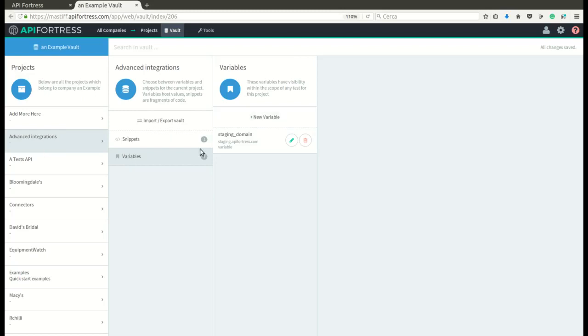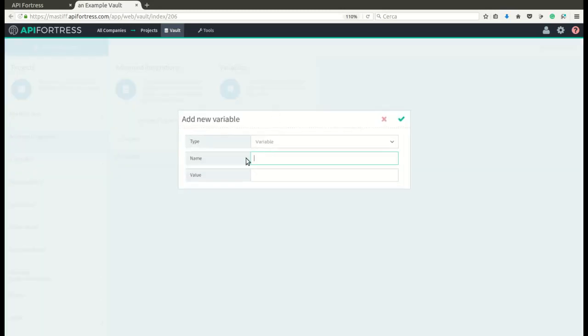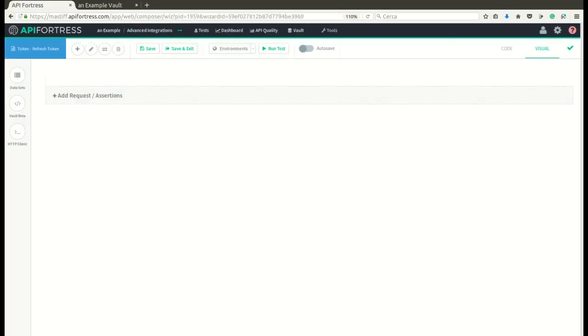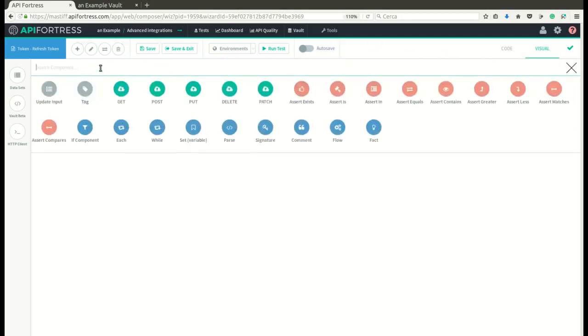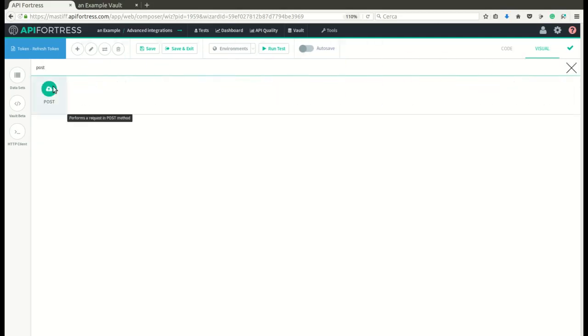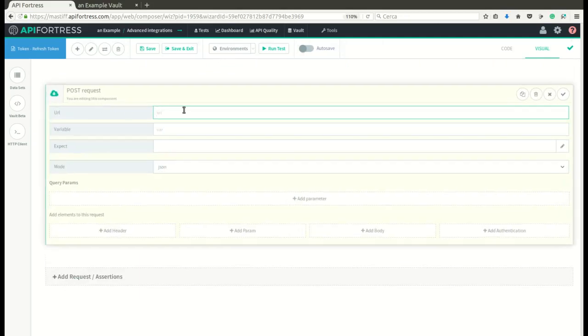So we choose our project variable and we set the variable refresh token. And now we can proceed with our task creation. And the first thing that we want to do is go through the refresh token process. So we do a post to this demo endpoint.